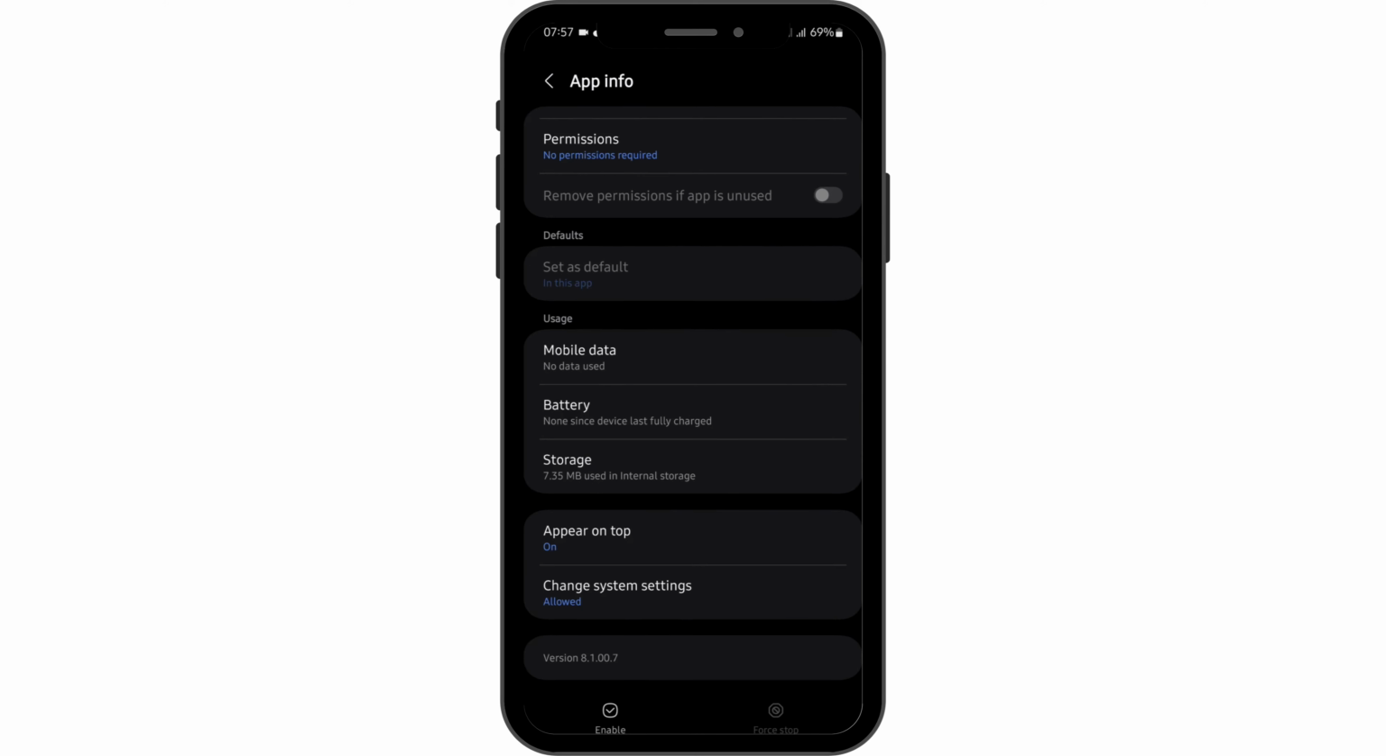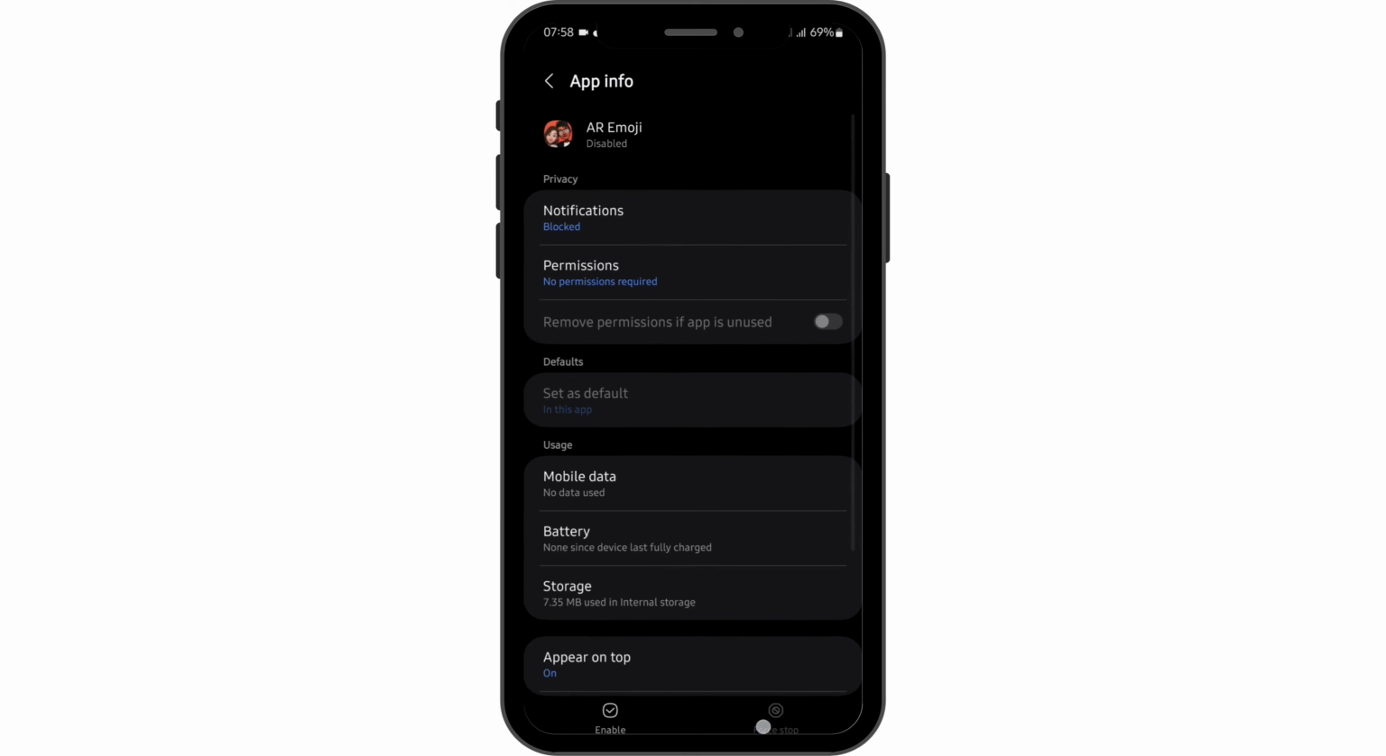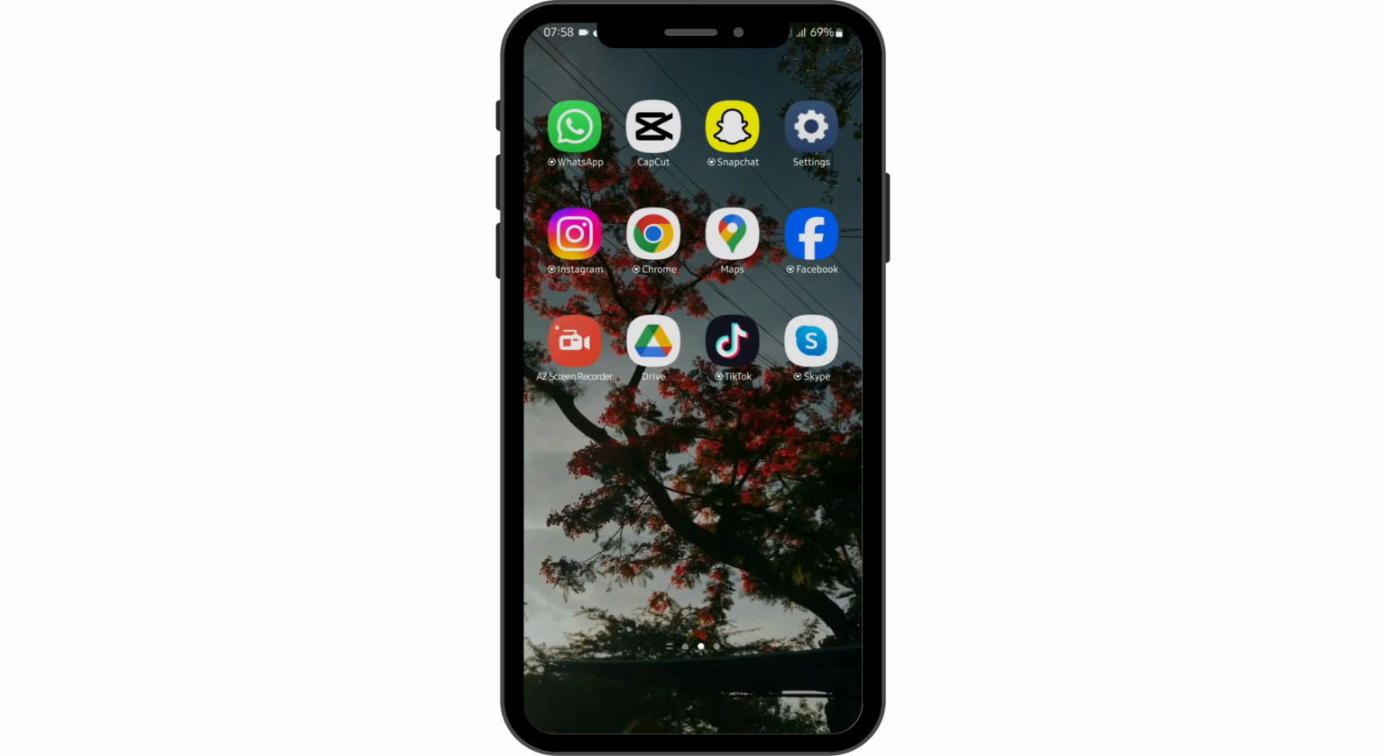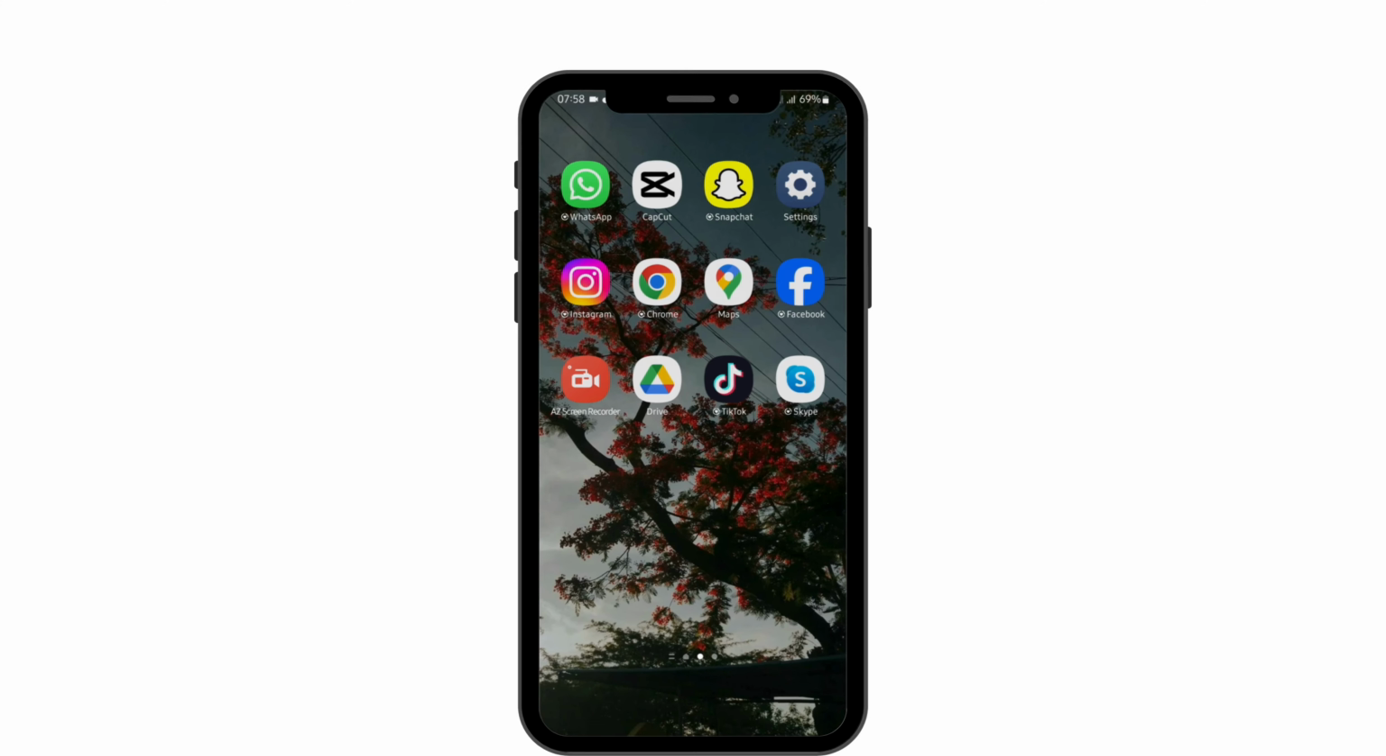Now come back and tap on force stop. Then tap on OK. Once you do all that, this shall fix your Afterpay app not working problem in your device. If you are still facing that issue, then you have to uninstall that application overall and install it again from your Play Store. That will definitely fix your app not working problem.